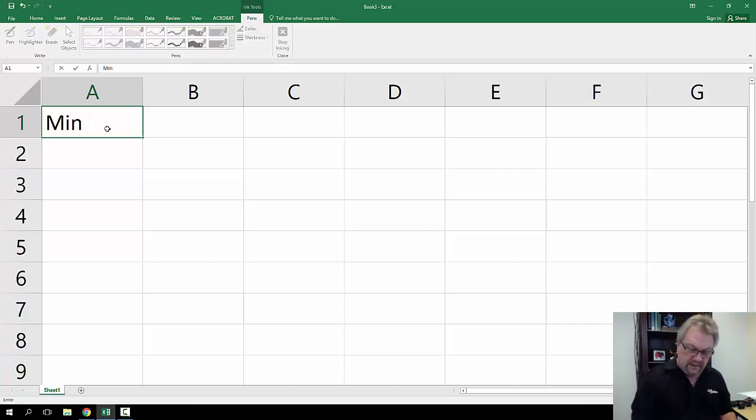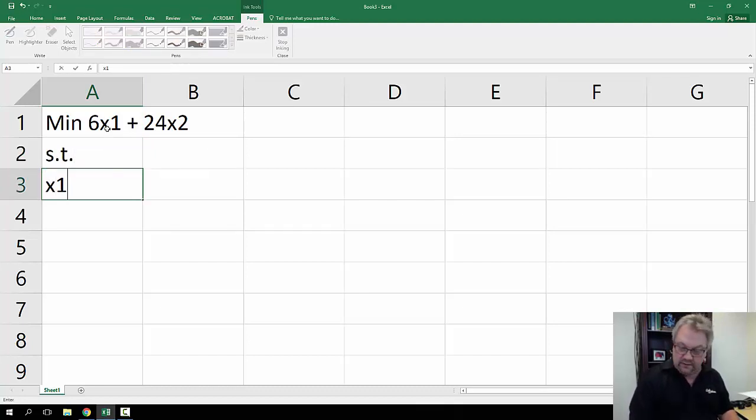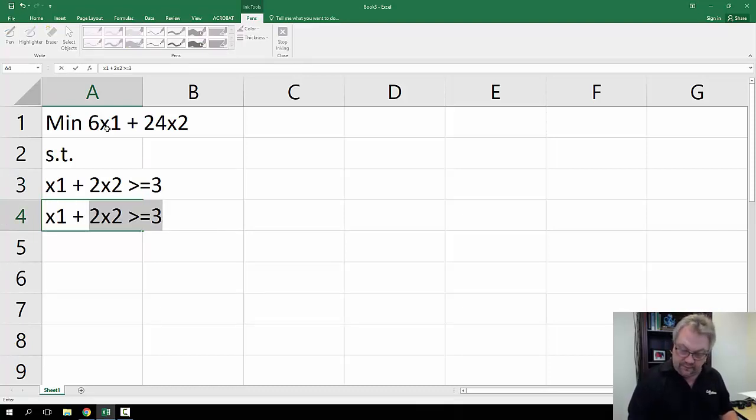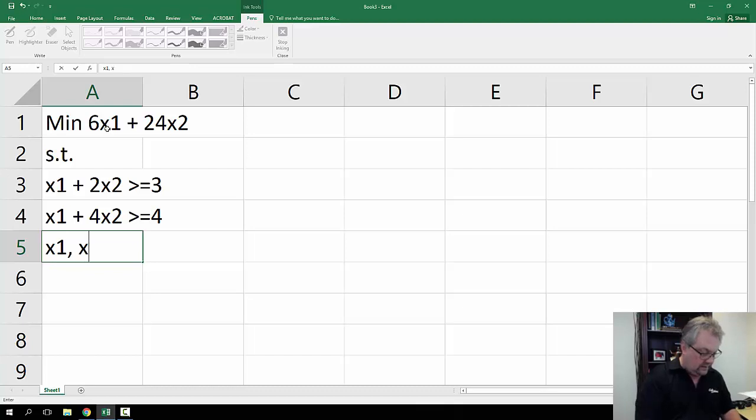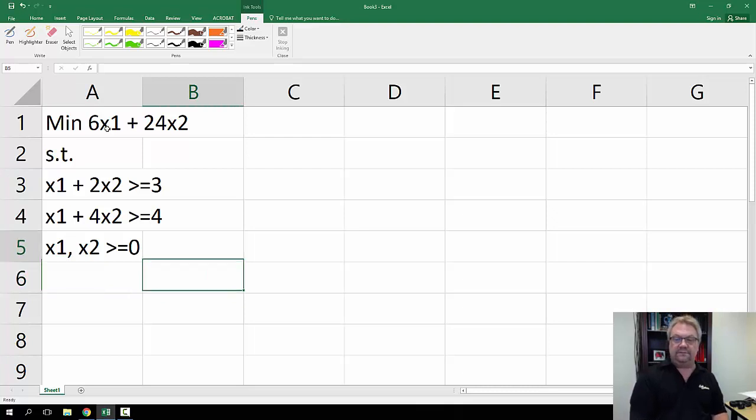That was min 6x1 plus 24x2 subject to x1 plus 2x2 greater than or equal to 3, and then x1 plus 4x2 greater than or equal to 4, and then of course we have x1, x2 greater than or equal to 0, right? My non-negativity constraints.